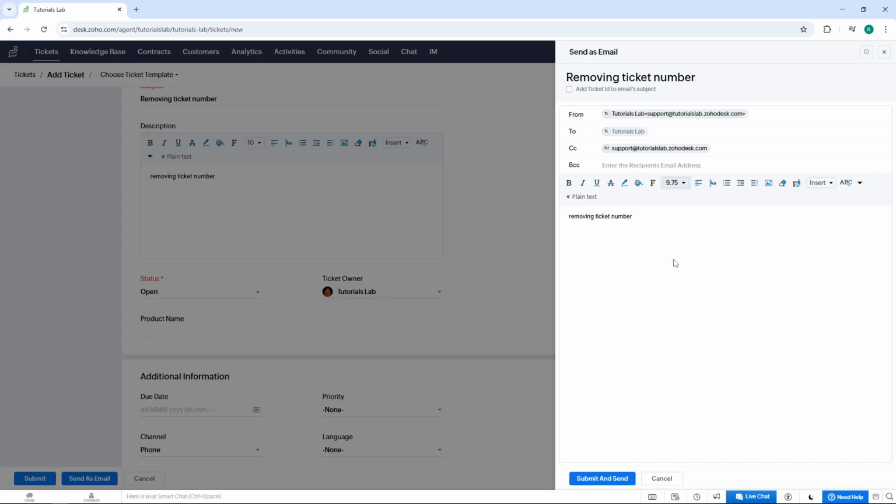This window shows you all the details of the ticket and confirms that it will be sending as an email. Now, this is the crucial step where you can control whether the ticket number appears or not. Under the subject line, you'll see a checkbox labeled Add Ticket ID to Email Subject. By default, this checkbox is typically checked, which means Zoho Desk will automatically append the ticket number to your email subject line. To remove the ticket number, simply click to uncheck this checkbox.